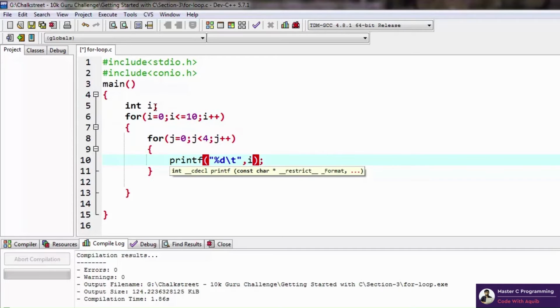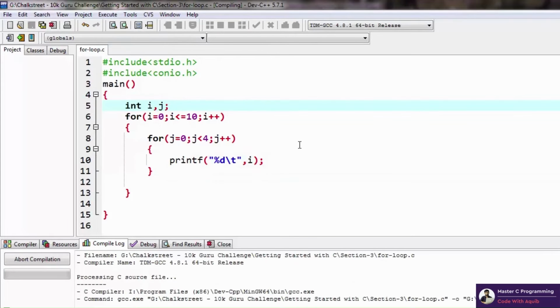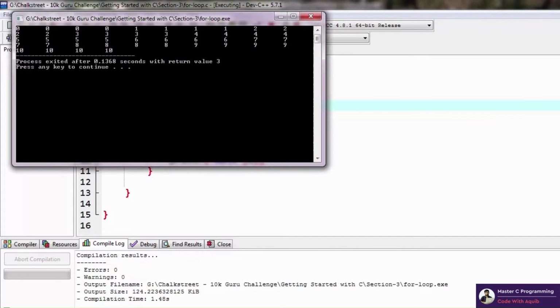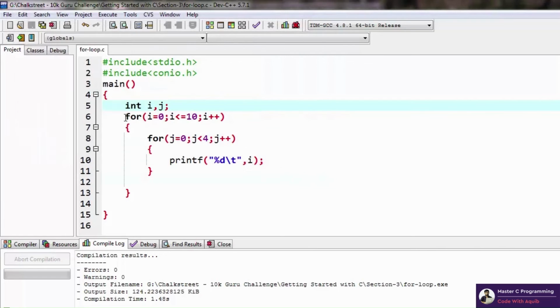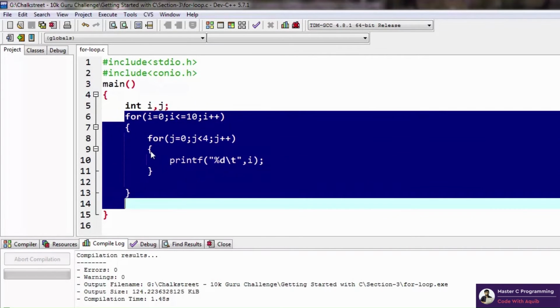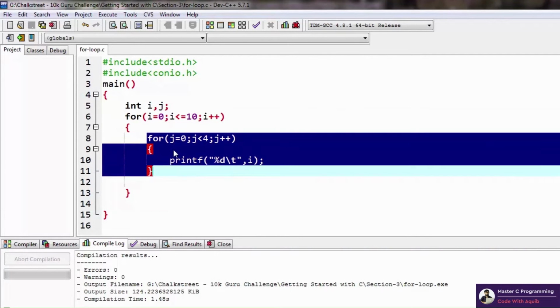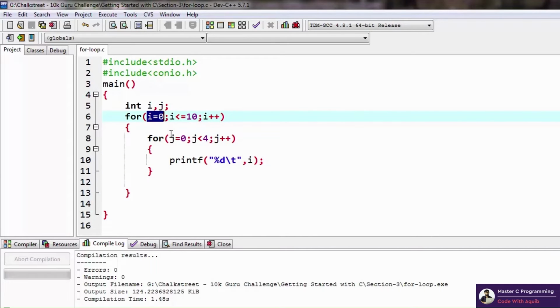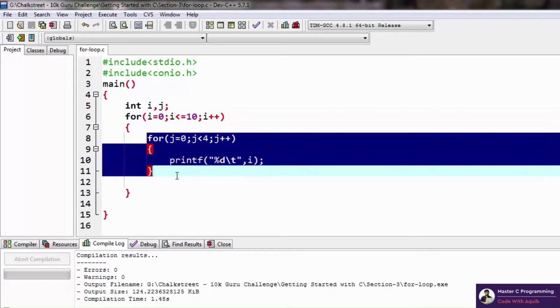So let's actually go ahead and see this as well, so that you guys have a clear idea of whatever I'm saying. So there you go, as you can see we have 4 zeros, 4 ones, 4 twos, and so on until 4 tens, right? So basically this nested loop ran 4 times for every i value. So that's what nesting of loops looks like.